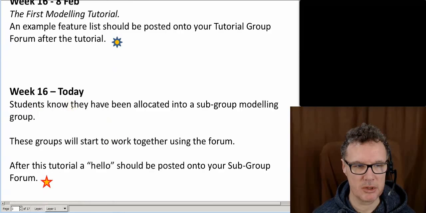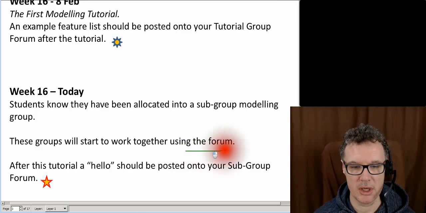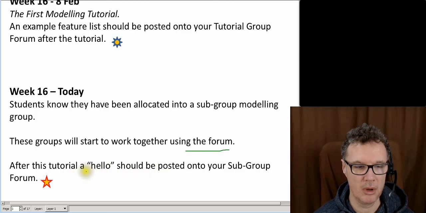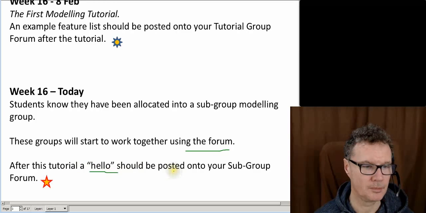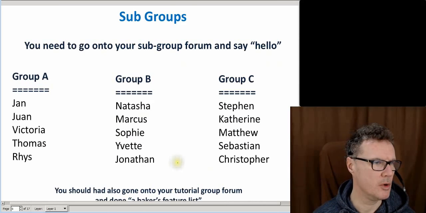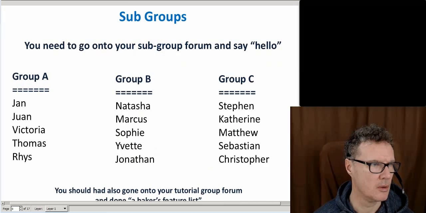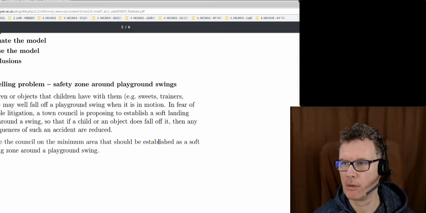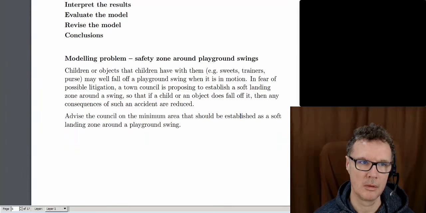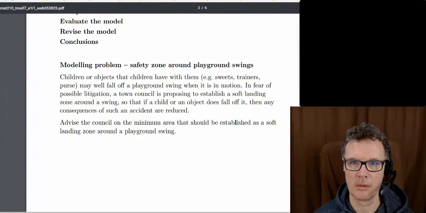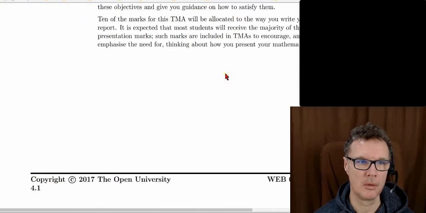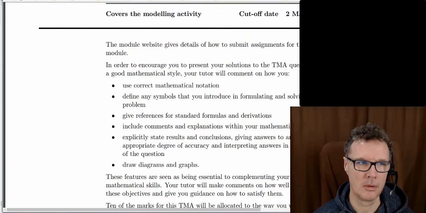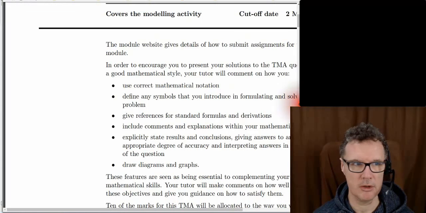So today students should know that they've been allocated into a subgroup, modeling group, and that these groups should start to work together, and you should start as an initial point using the forum, and you should do a hello. So we've got 3 groups. And what we're going to do now is check them out.